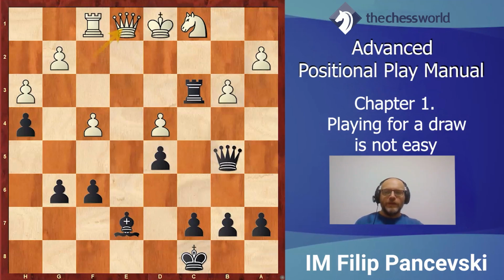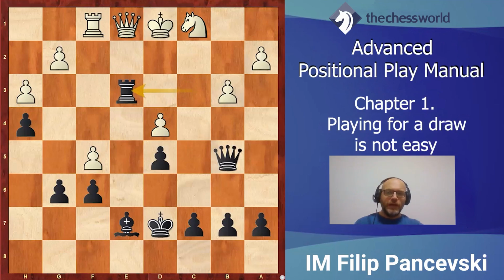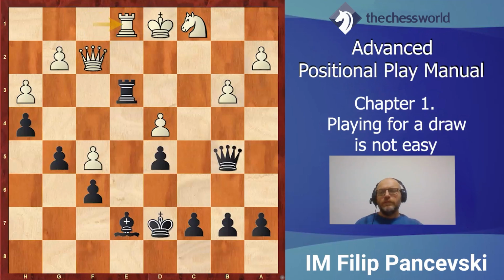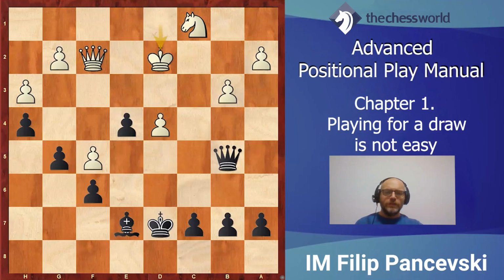Queen e1, king d7. The rook on c3 is untouchable. Okay, black can take it, but then he will lose the rook on f1. So white played f5. After f5, black played rook e3. Again, white cannot take the rook on e3 because he will lose the rook on f1 and then the pawn on f5. So queen f2, g5, rook e1, rook e4, rook takes e4, d takes e4, king d2.